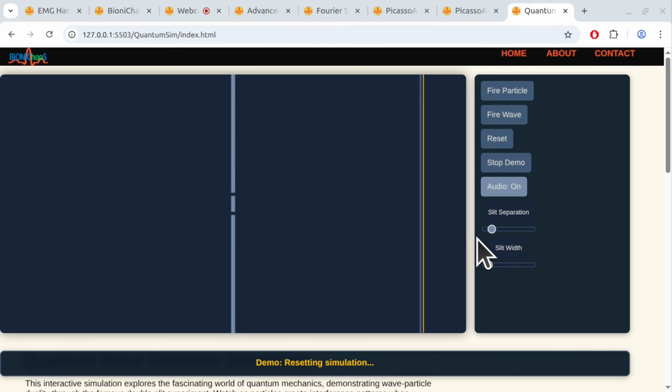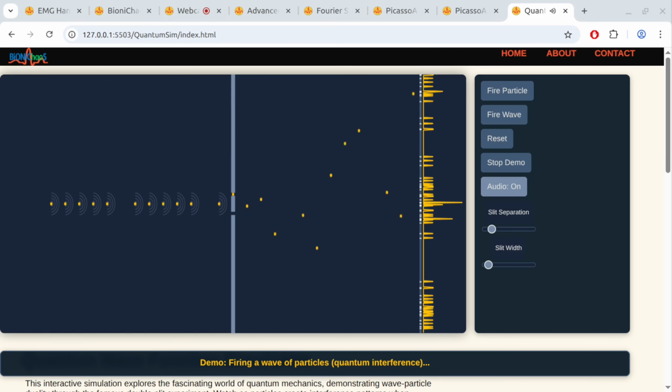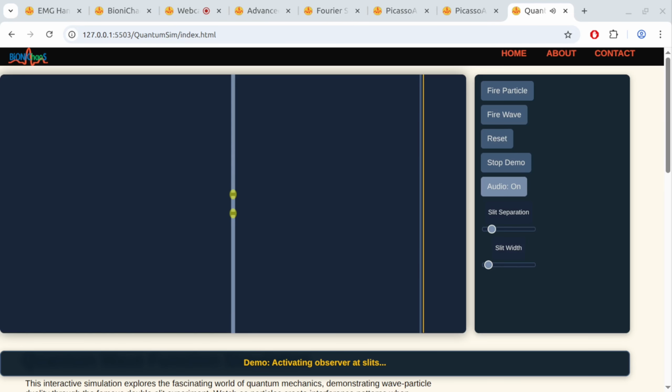Do we currently, in the demos from your source material, like in that simulation, do you have the button for turning the observer on and off? I can't actually see it.